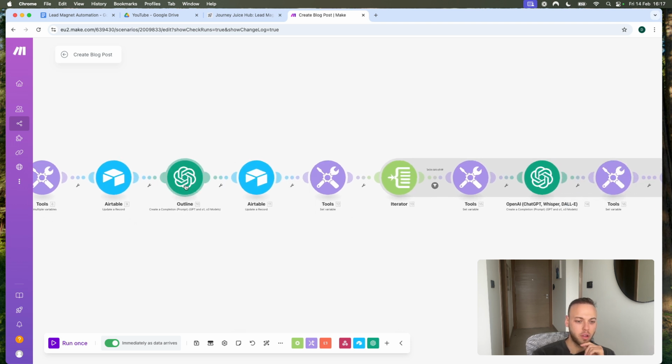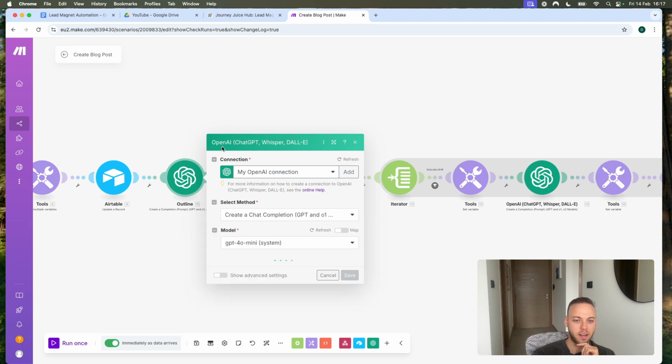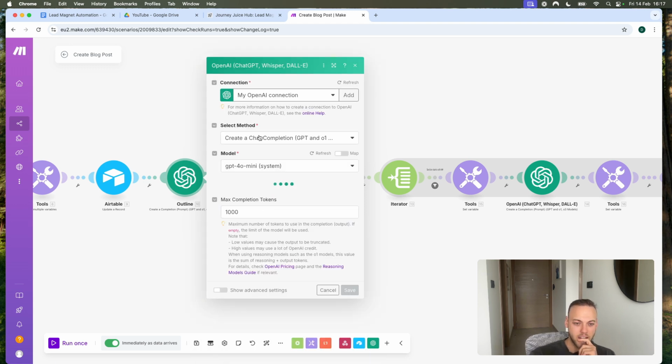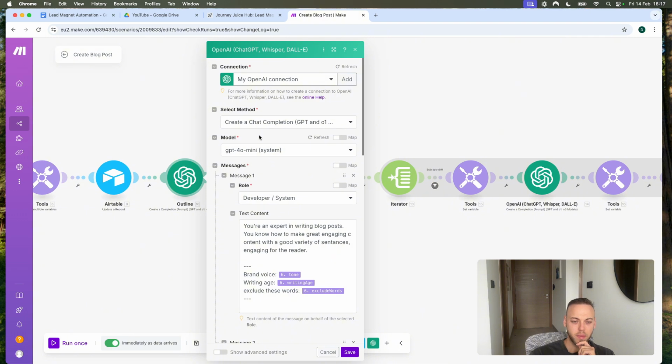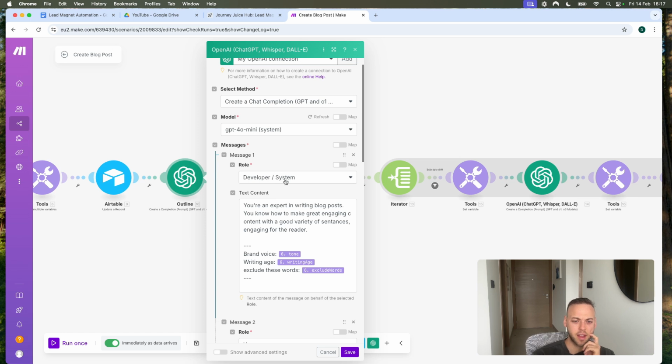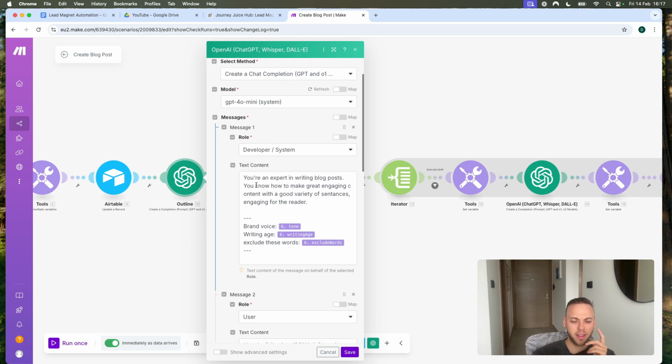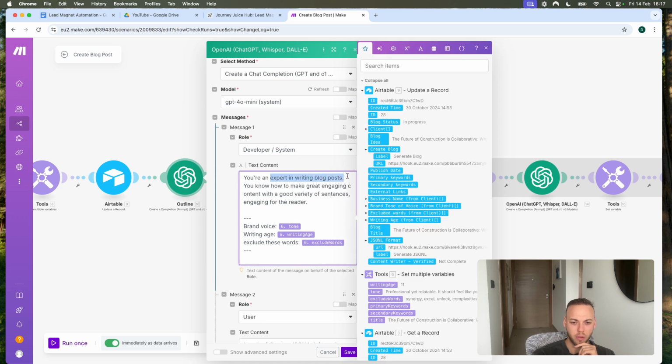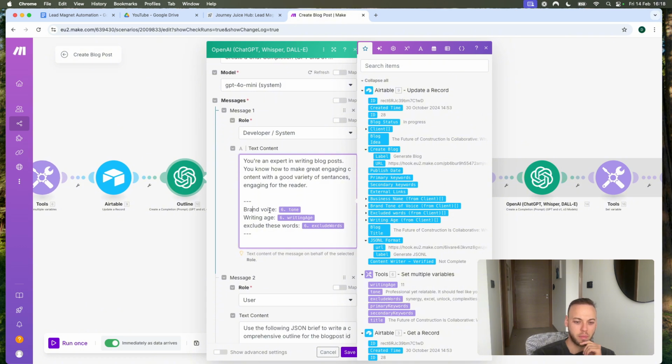Now this is when we push all the inputs that we've taken through within the Airtable into ChatGPT. So what we're doing within here, first of all, we're selecting a system role. And we're basically telling it what it's got to do. So you're an expert in writing blog posts or lead magnets, whatever your terminology is going to be. You know how to make great engaging content with a good variety of sentences, engaging for the reader. And I'm then passing through the brand's tone of voice, the writing age, and then excluding those words.